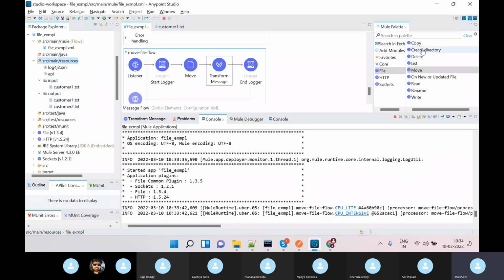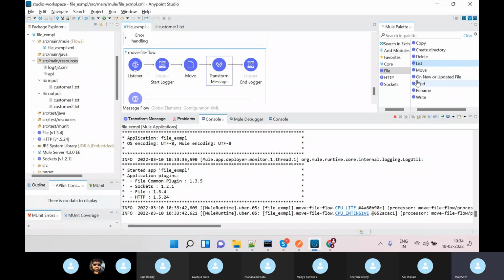In this way, you can perform all the operations: copy, create directory, delete, move, read, rename, write. Okay, tomorrow we'll see the list operation and the update file operation. If you want to see it, I can show you at this moment only. Yeah, it will take a few more minutes, so we can discuss more things in list and everything, and in update file. That's why we'll discuss these two parts separately in tomorrow's session.